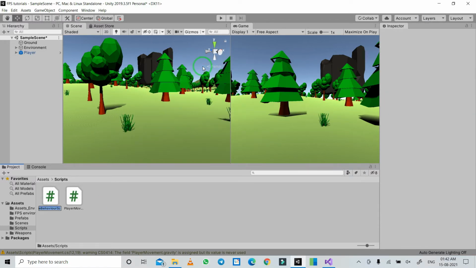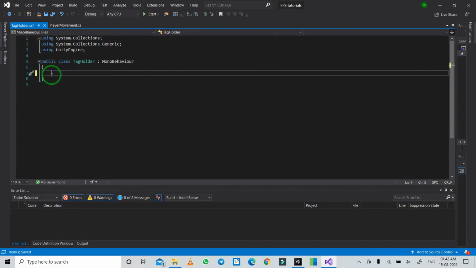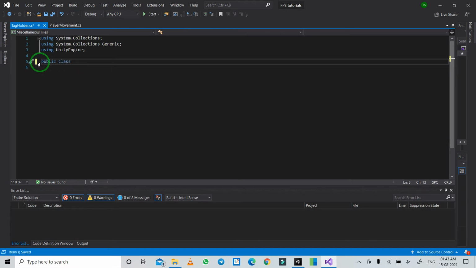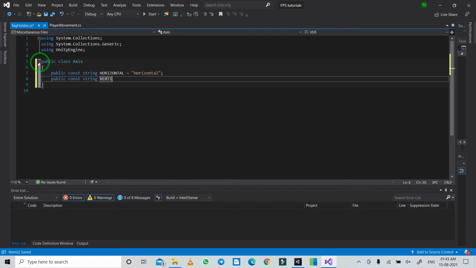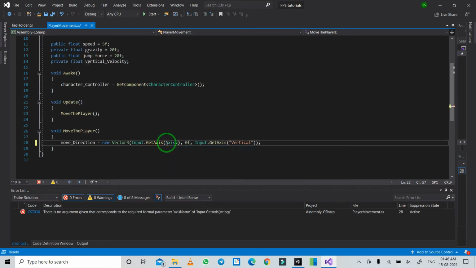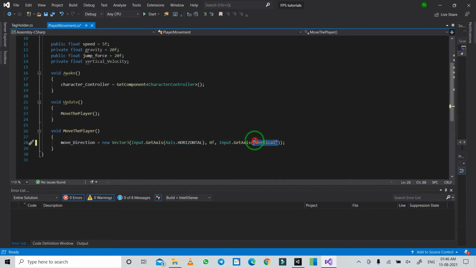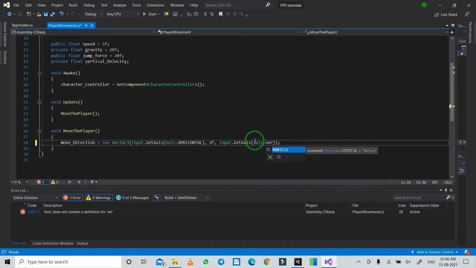Now as it contains horizontal and this type of string variables, it can create a problem for us. That's why we create a tag holder script, and in that we have created a public class that is Axis, and here we will store our string variables horizontal and then vertical. So instead of writing vertical and horizontal strings again and again in the GetAxis method, we will just write Axis.horizontal so that we don't make any mistake while writing those.